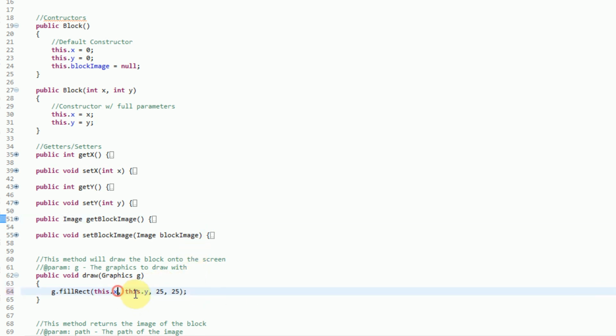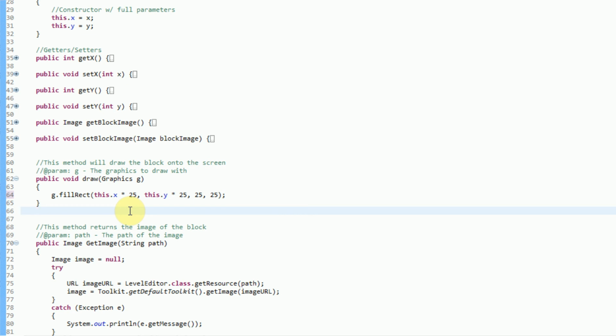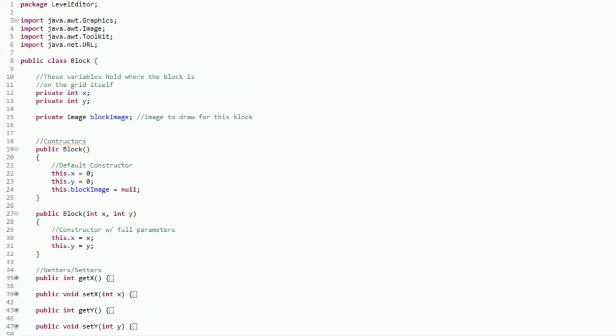Okay, and now for the final thing on this method is, since every block is 25, the x position, which may be 5 over, actually needs to be times 25. And same thing with the y position, because if we have this.x, and x is going to be, let's say, 10, so it's the 10th block over to the right, we don't want to draw it at the pixel position 10. We want to draw it at the pixel position 250, if you know what I mean. Hopefully you do.